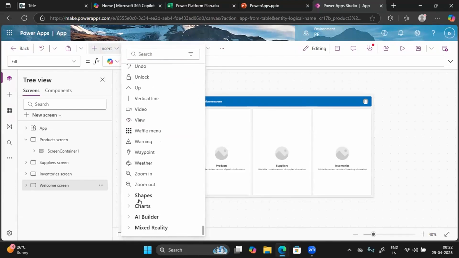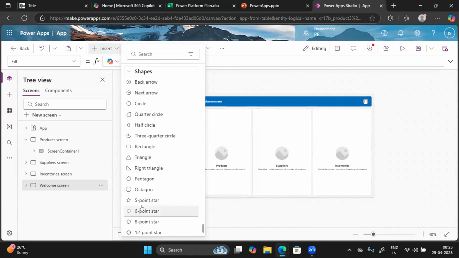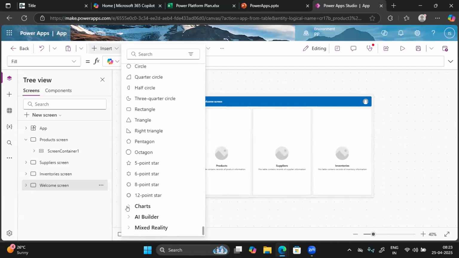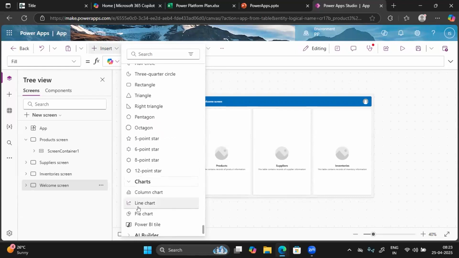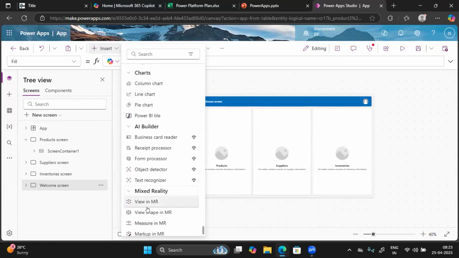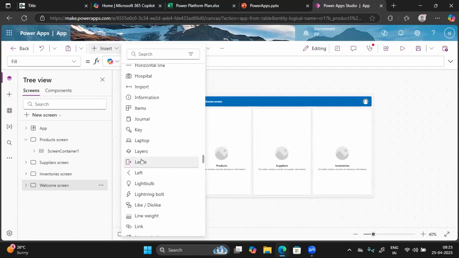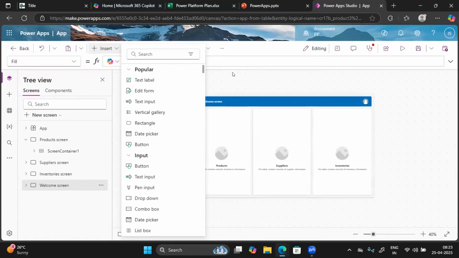Okay, shirt, train, zoom in, zoom out, weather, warning. So these are a few shapes that you can use. These are a few charts that you can create here. You can embed your Power BI also. Then these are some AI Builder functionalities that you can use. And these are some mixed reality functionalities. So these are all the components that you can use in your Canvas app page.